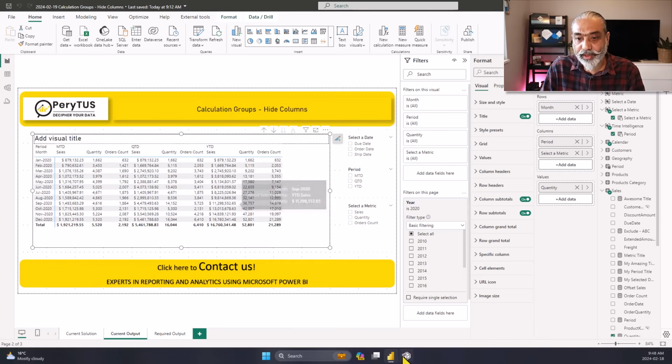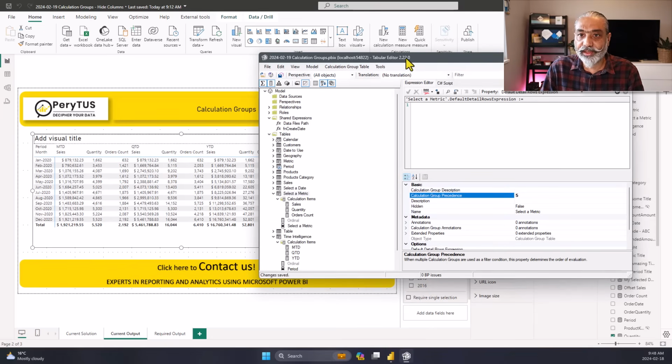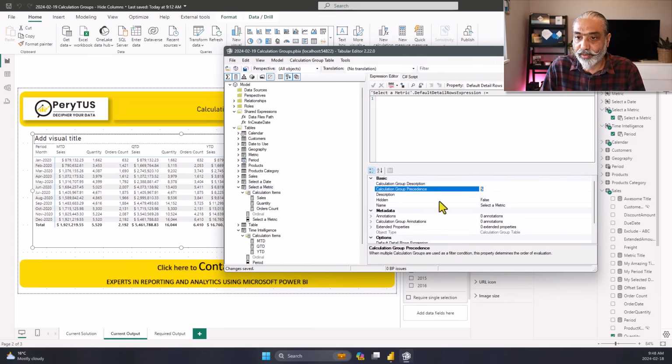Because now it is not hidden. We did not change the logic. Everything is still the same, but now it shows up. But if I go to my time intelligence, where precedence is again 10, and I make it 30, a higher number than what is on the time intelligence, and apply the changes, my order count, as you can see, disappears. But if I make the precedence 5 and apply the changes, that column shows up. So precedence is very important when you're working with calculation groups, and this is one example I showed here of why it is critical.